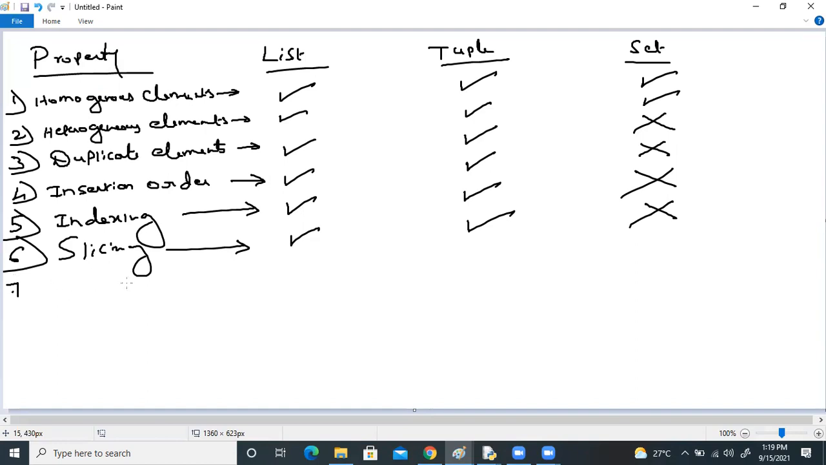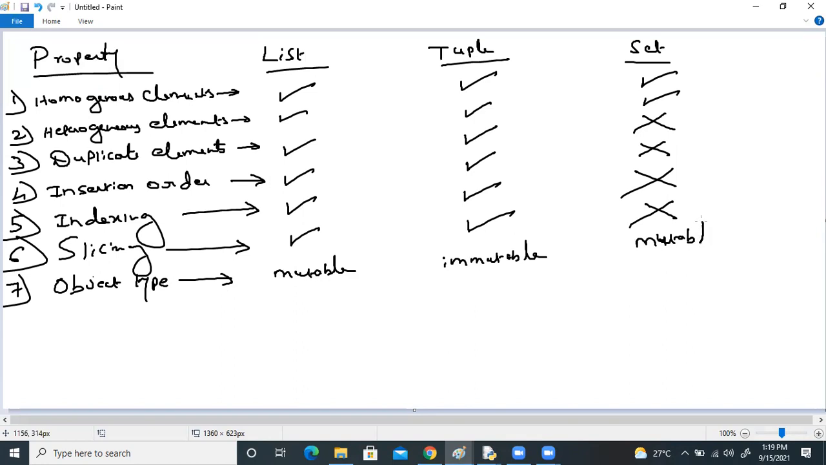Next, object type. List is what type? Mutable or immutable? Mutable. Tuple? Immutable, right? Set? Mutable. List is mutable, tuple is immutable, set is mutable. Among all the 4 collections, only tuple is immutable. The remaining 3 are mutable. You can change and modify, right?